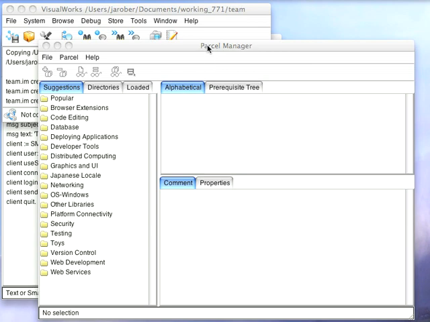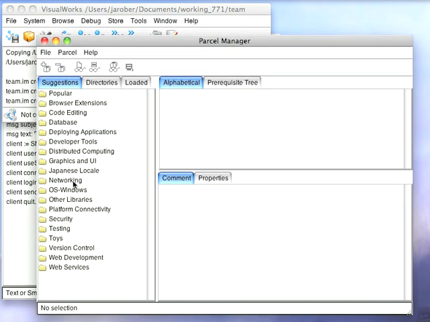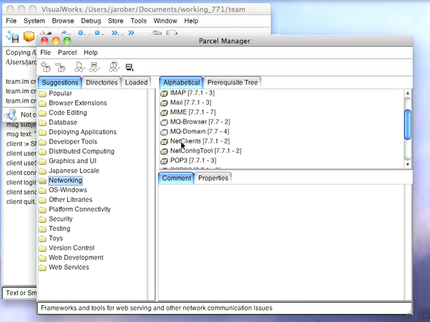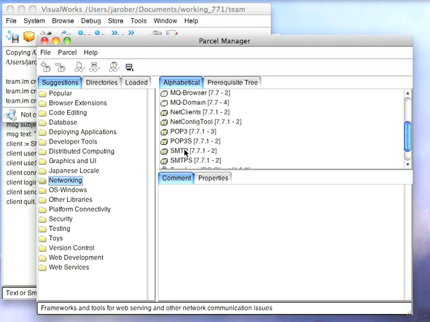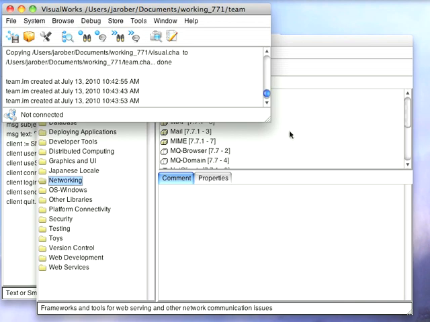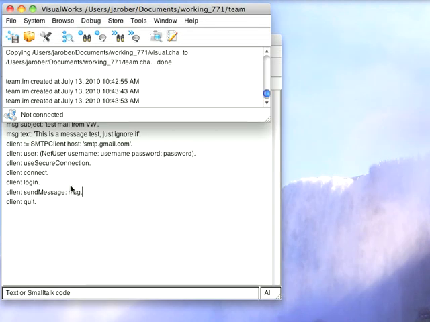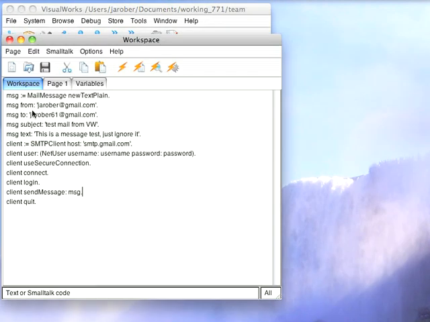So let's close that, go to the parcel manager. The support you want is under here in networking. I've already loaded it. If you load Net Clients, you get all of this stuff, including SMTP support, mail support, all of this stuff. So I'm going to close that. And now I just need to create my message.